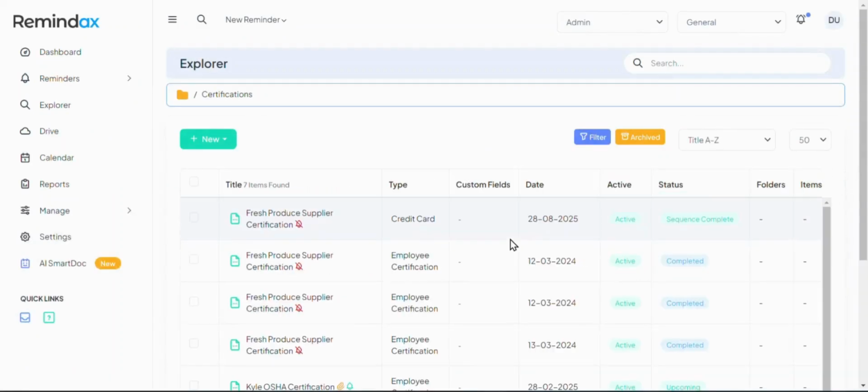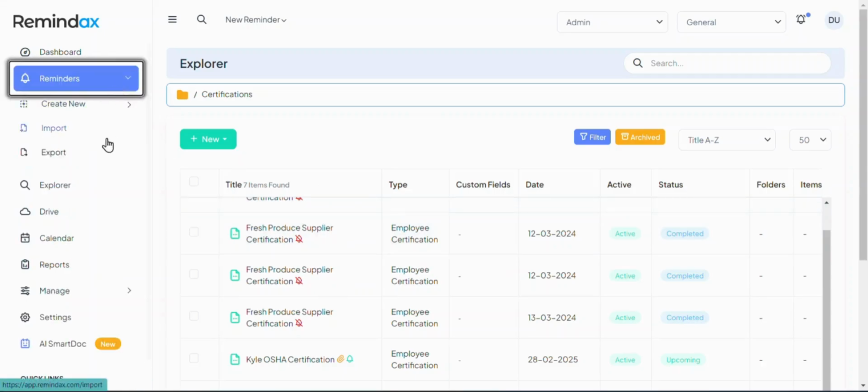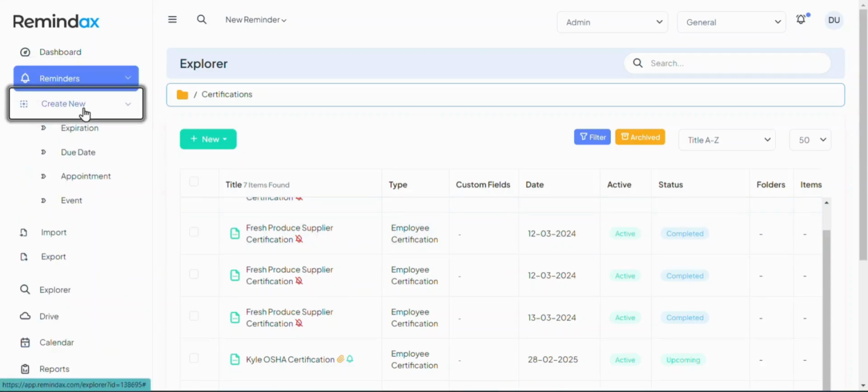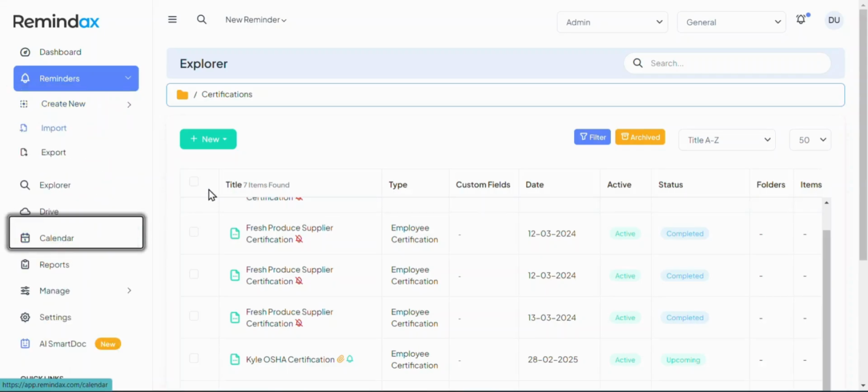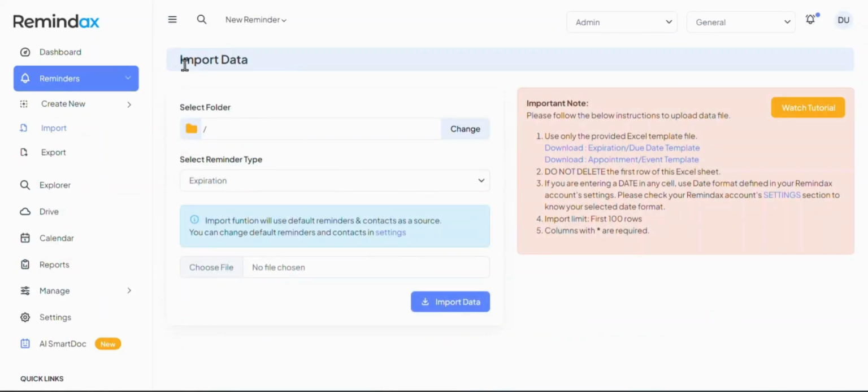So this is our accomplishment that we have done. Now this is for creating a new reminder, but in case you have an Excel file and you would like to import in bulk, you can definitely do that as well. But there are some prerequisites which you should be cognizant of.